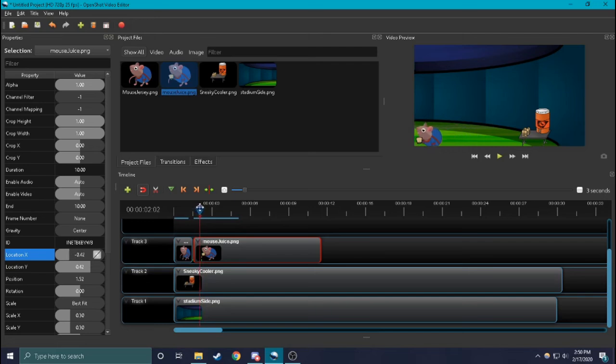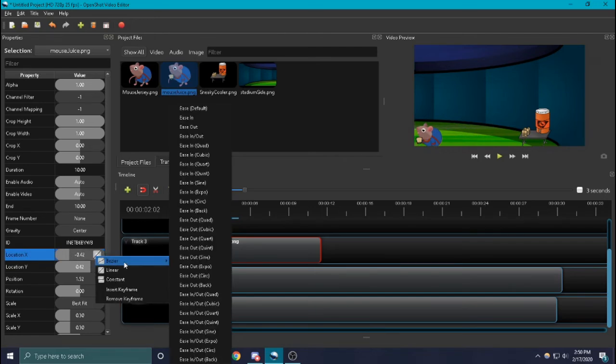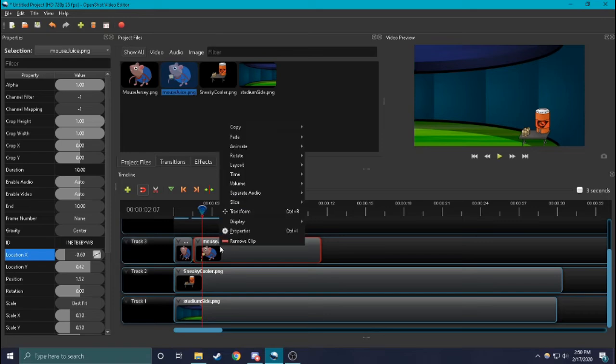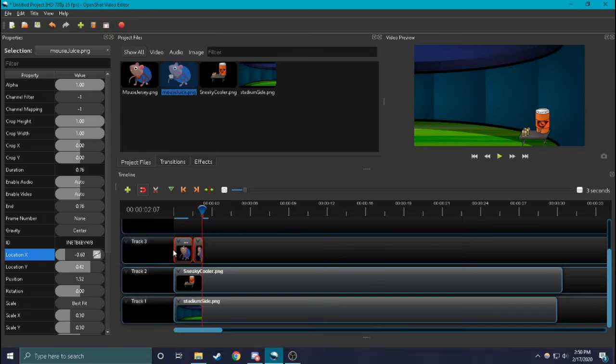If we wanted him to scoot off the screen a little differently, you can change how he goes. I'm going to do a little ease in so he picks up speed as he goes and zooms off. And now we can take that same thing and just keep the left side again.